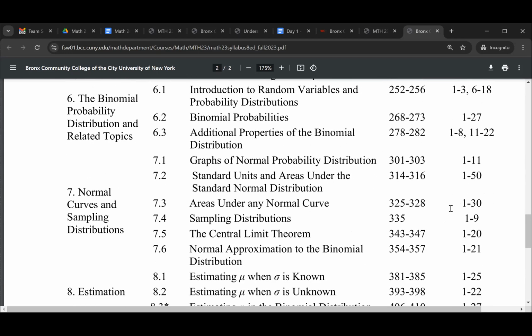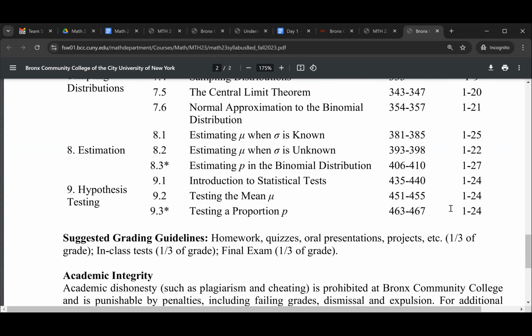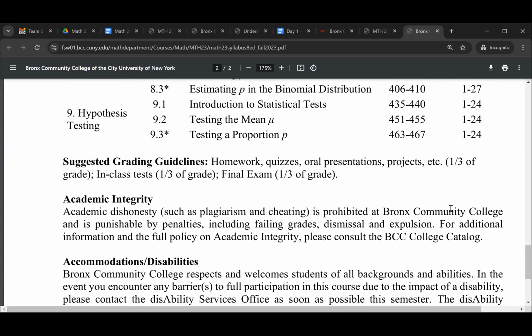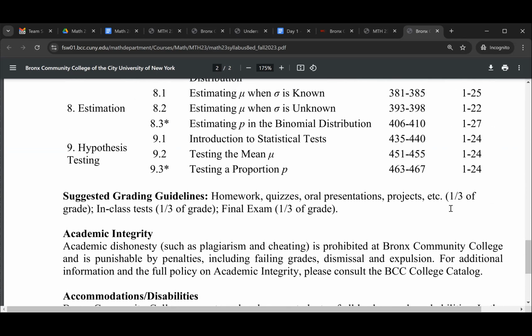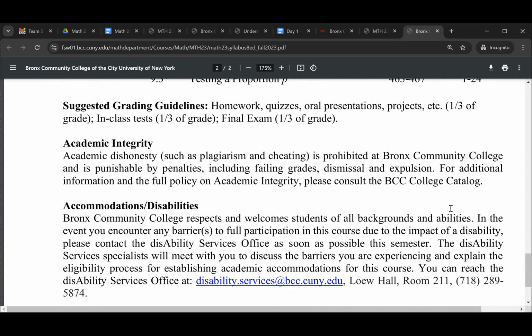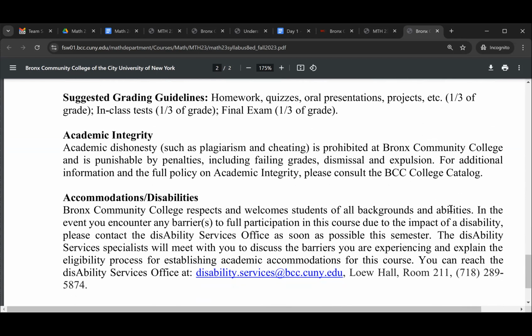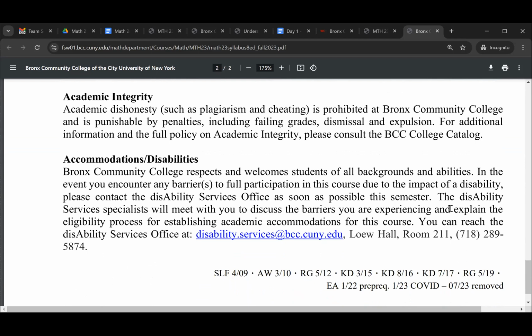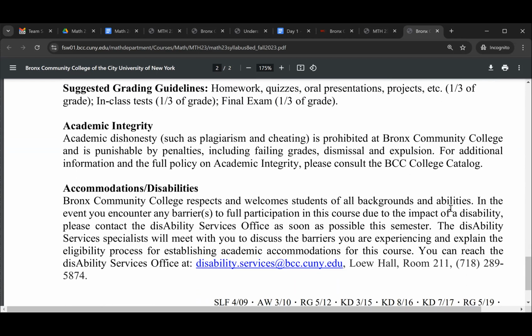This is the whole class, all these topics. And we have our homeworks here. I'm sorry? About 37%. I'm gonna get to that though. I'll get to that.